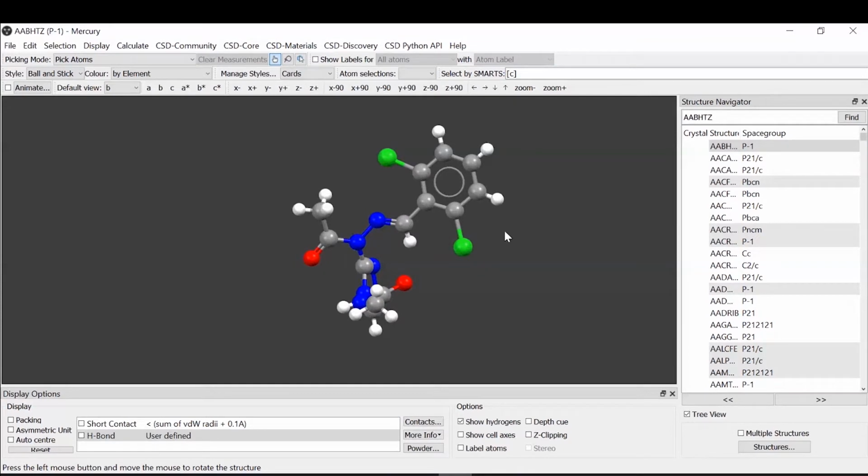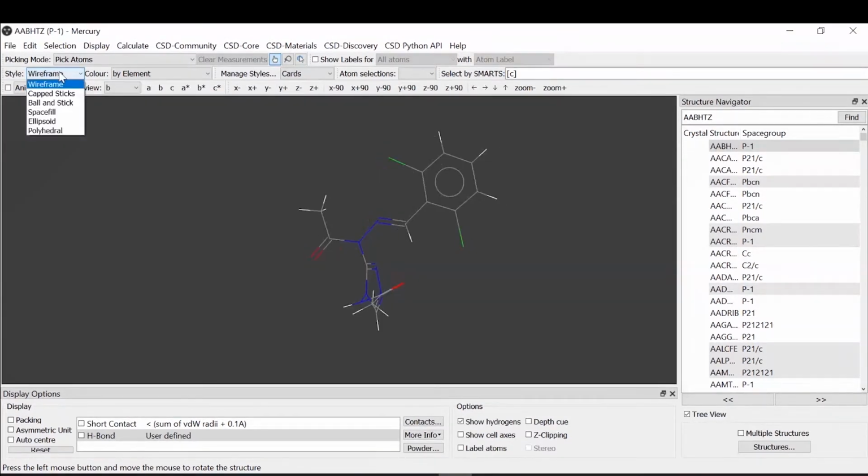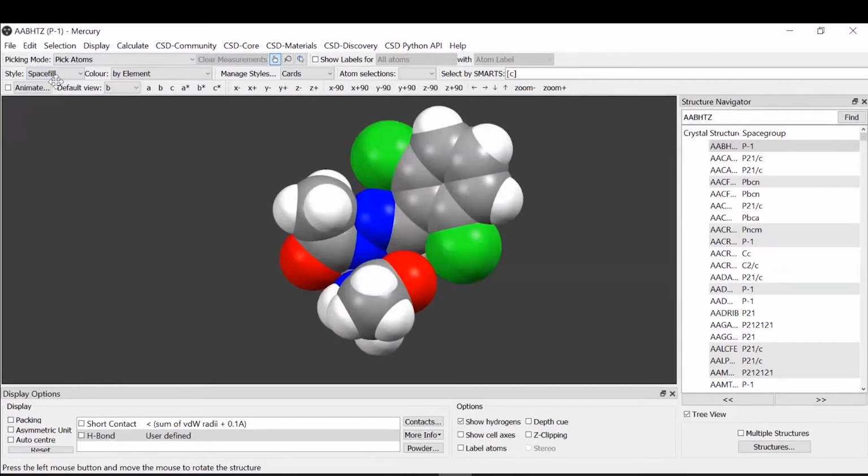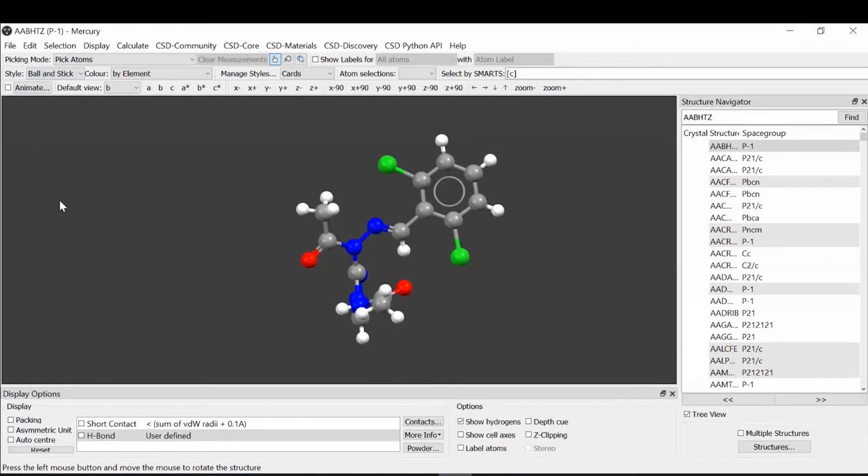Another thing that we will be using, so it's worth reviewing at the beginning, is changing style. So from here, style, we can select wireframe, for example, capped stick, or space fill. So we're going back to the ball and stick option.